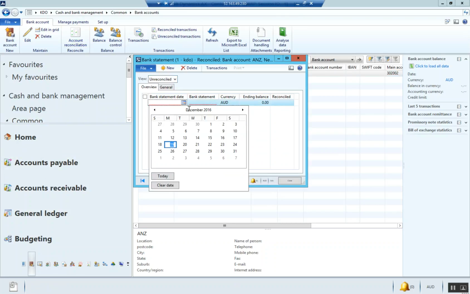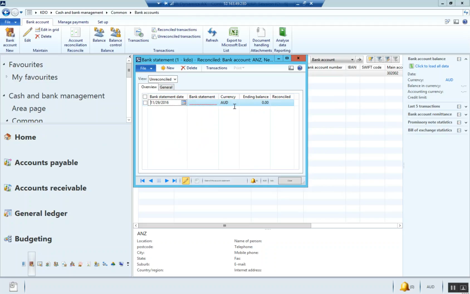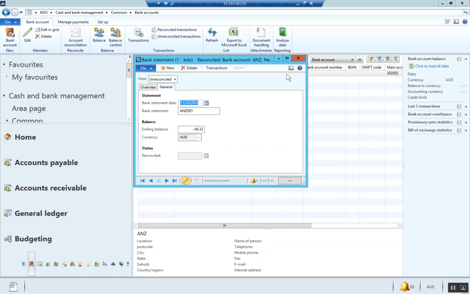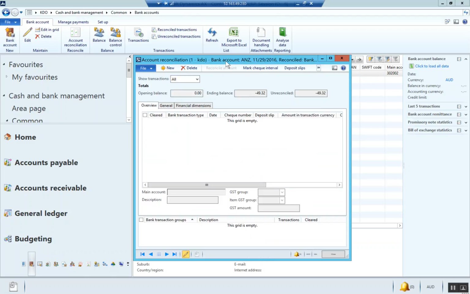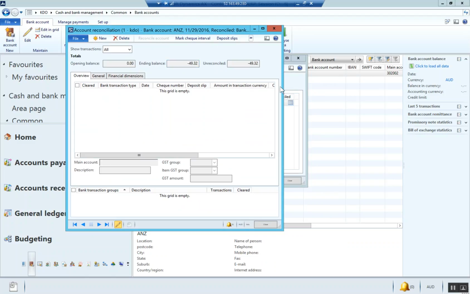Okay, so what we can do then is we can do an account reconciliation. We can say the bank statement date, which is the 29th of November. We can call the bank statement, let's name this one ANZ01, and we can say the ending balance is 49.32. Okay, so now what we can do is we can actually go into transactions. And there's the ending balance, and you can see unreconciled.